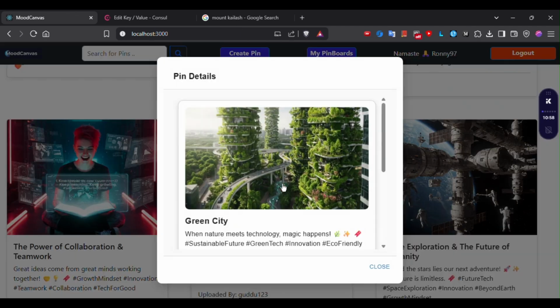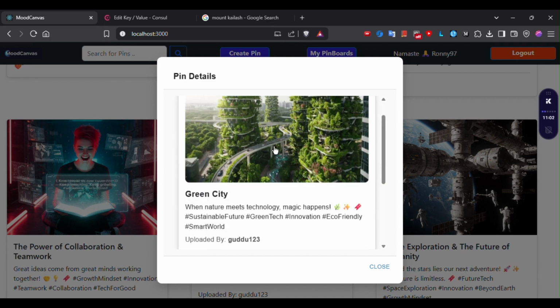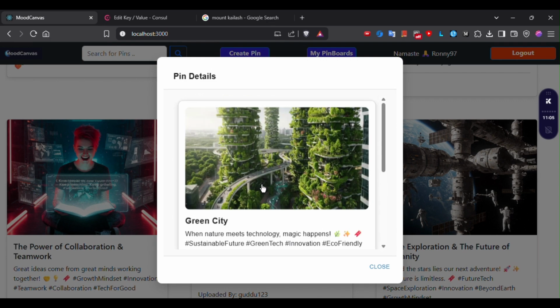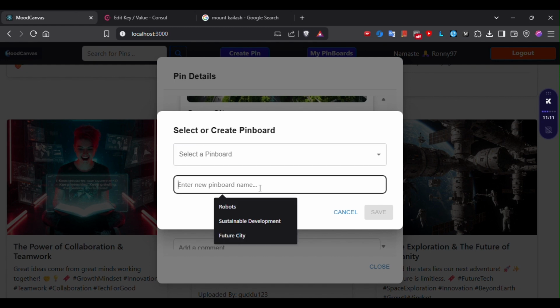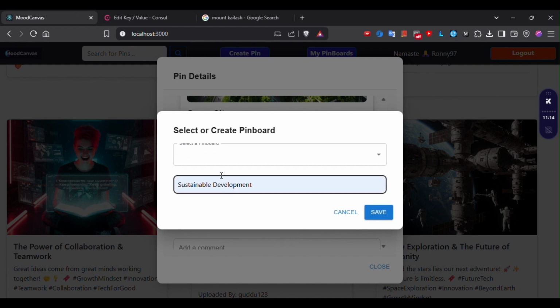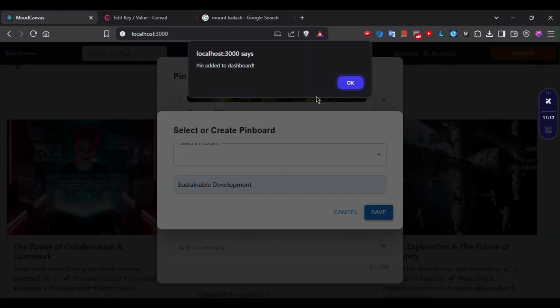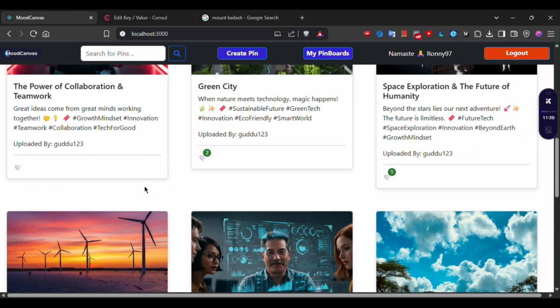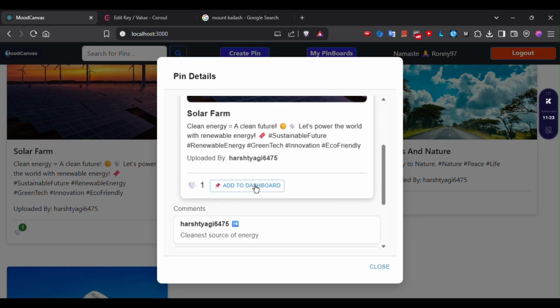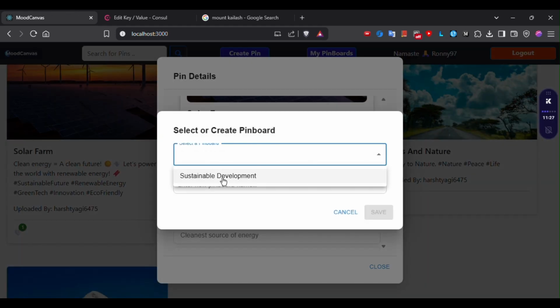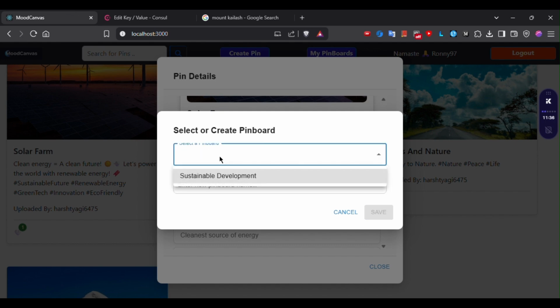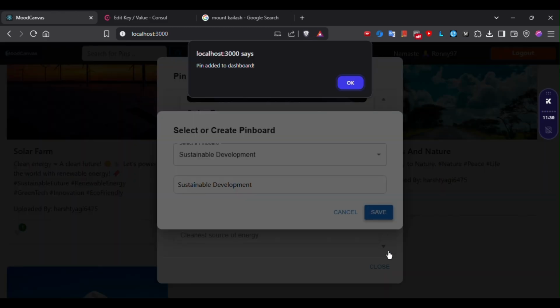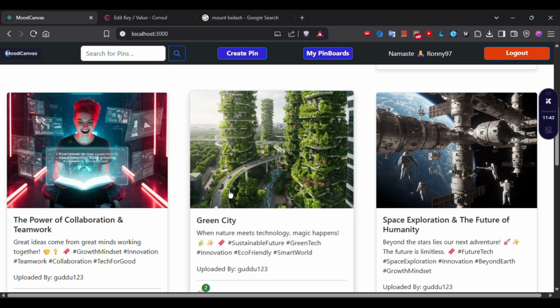So let's try to create a pin board. Let's take this one. Okay, this one is Green City. Let's add it to the dashboard. We don't have any pin board yet, so let's create Sustainable Development. Let's save it. Pin is added to the dashboard. Let's try to add one more, the solar farm. Add it to the dashboard. Now it is showing us that we have one pin board already available. We can either choose this one or create a new one. Let's choose this one only. Click on save. This pin is also added to the dashboard.